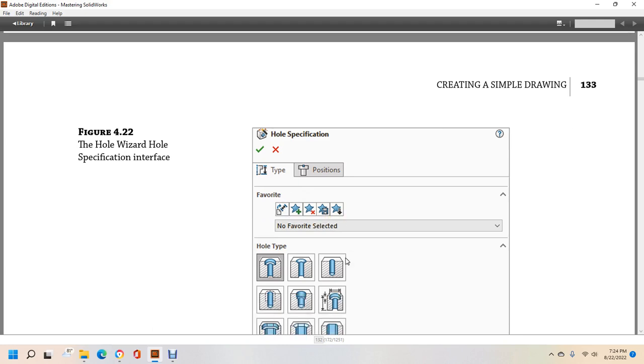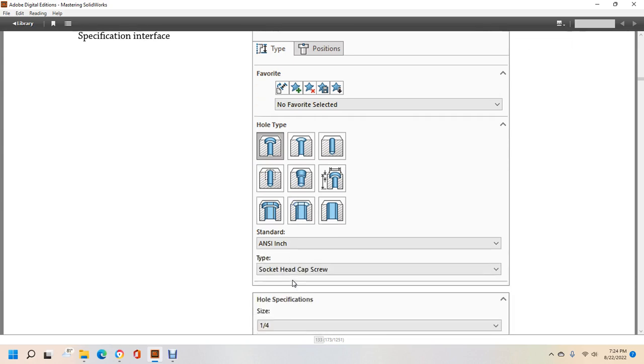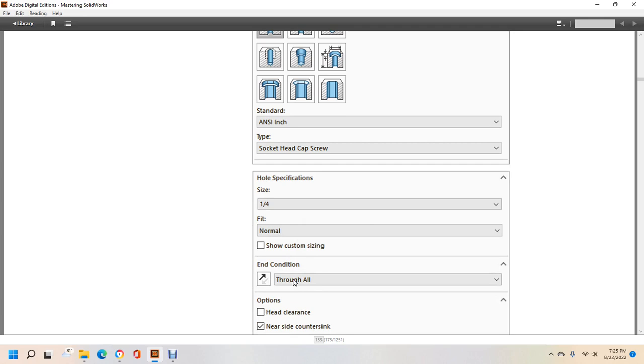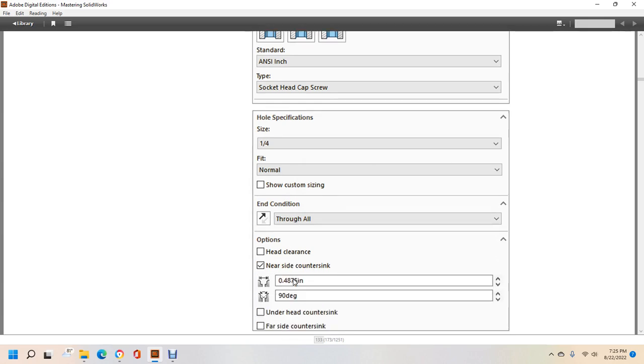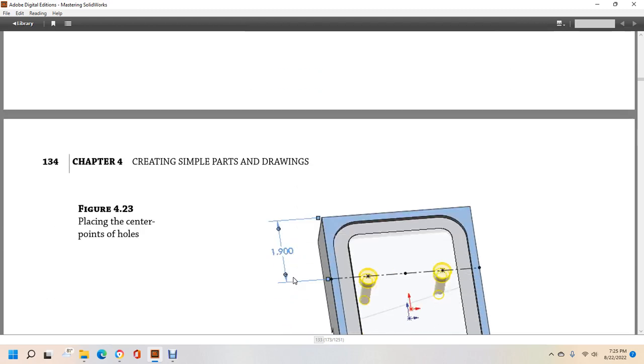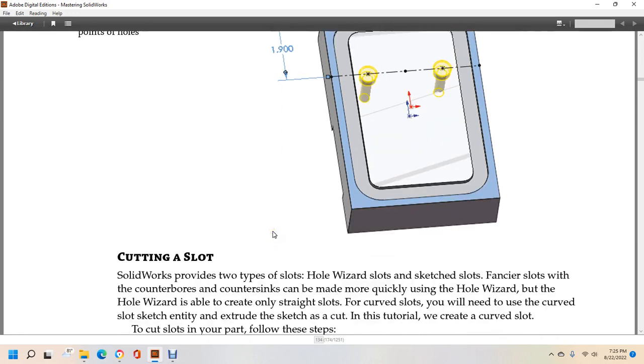No favorite selected. Hole type shows counterbore, countersunk, tapped, and some other ones over here. You can choose your ANSI standard, type of socket head cap screw, hole size, specification, fit normal, show custom size, end through all, head clearance, near side countersink, under head countersink, and far side countersink. Placing the center points of the holes, and then Figures 1-9 show the dimensions and center points.